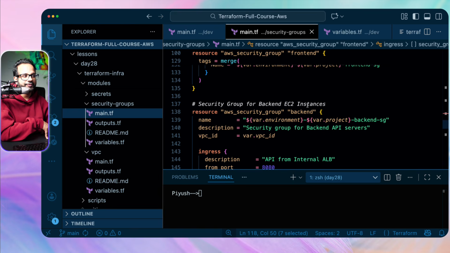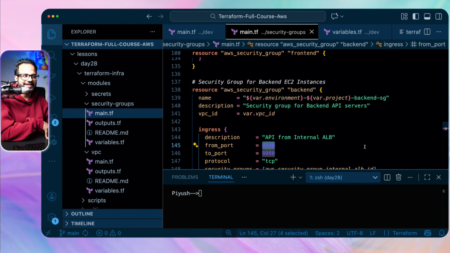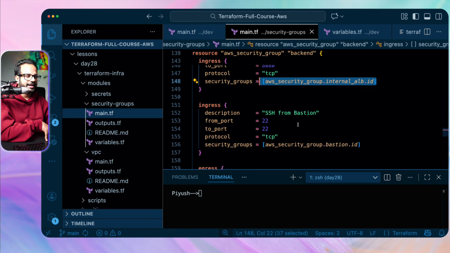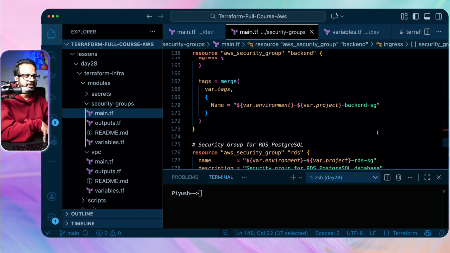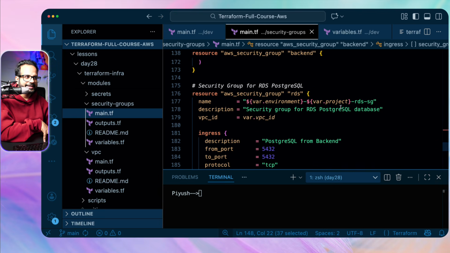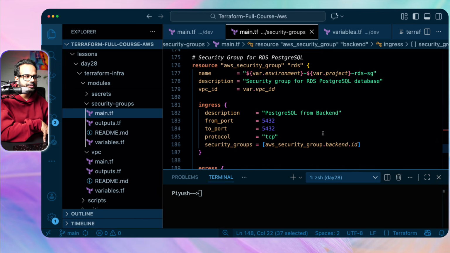Then security group for backend. Now for the backend server, port 8080 is exposed, but for internal load balancer only. Right? If you remember the diagram, only internal load balancer should be able to access the backend servers, and bastion host on port 22 for SSH. Then there'll be security group for our RDS server, our database. Okay, so port 5432 from the backend server.